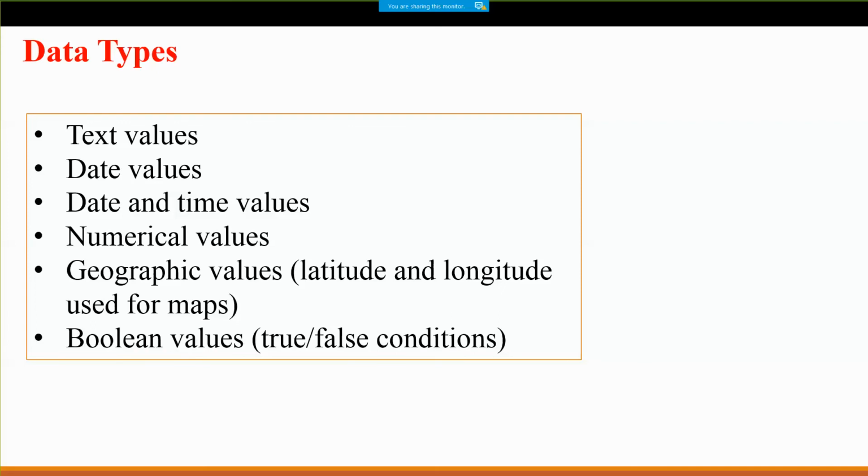As for data types in Tableau, you can work with text, date, time, and numerical values. We mentioned the geographic latitude and longitude for the maps. You can also design Boolean values. There's a lot of things you can build. You can build aggregated types, hierarchical types, and calculated fields as well. But again, this is just to give you a good start.